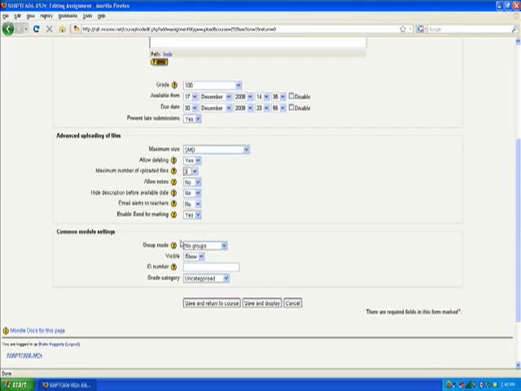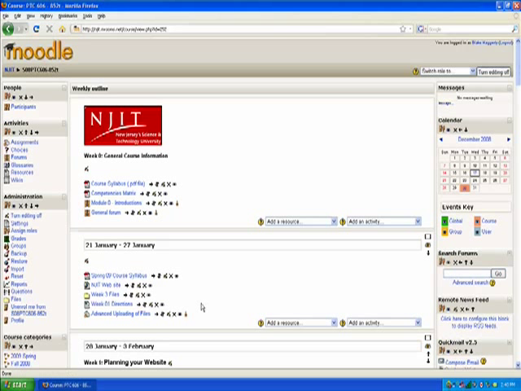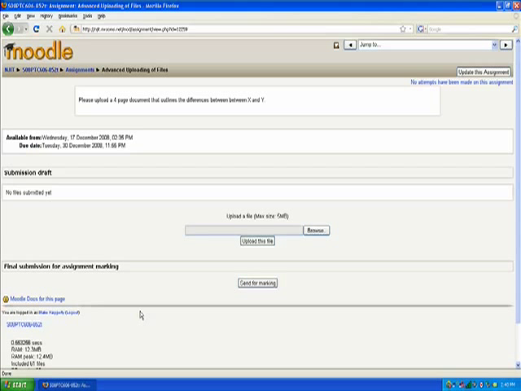So we're going to ignore the group settings for now, and you just hit save and return to course, and this will have created the assignment right there for you. So now if you were to click on it, you could see the directions, the available from date, the due date, and over here where it says browse and upload the file, this is where the student would actually be uploading a file to you, and this is what they would see.